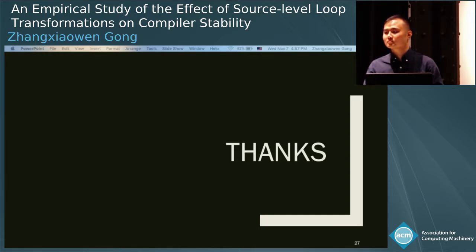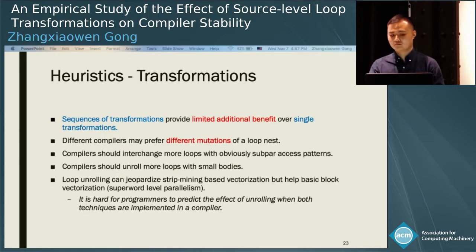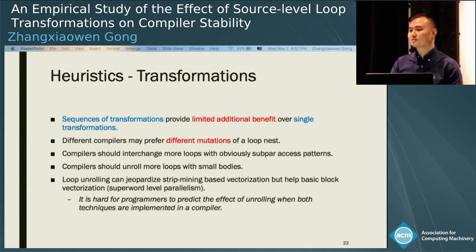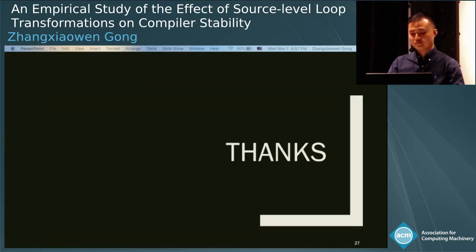So I actually have two questions, but I'm going to start with one and then maybe pass the mic around. On your first discussion slide, you said that sequences of transformations don't seem to help over single transformations. Do you have any intuition as to why that might be, or what's going on?